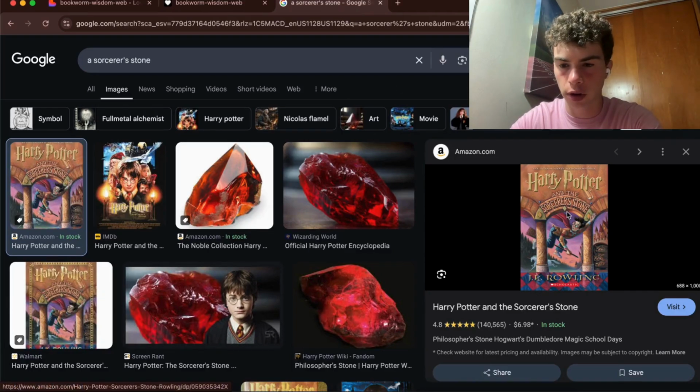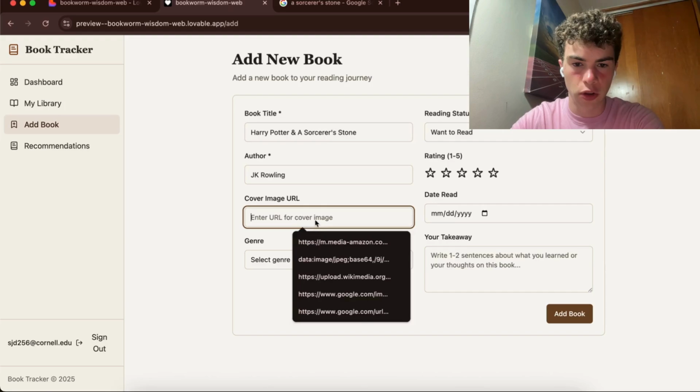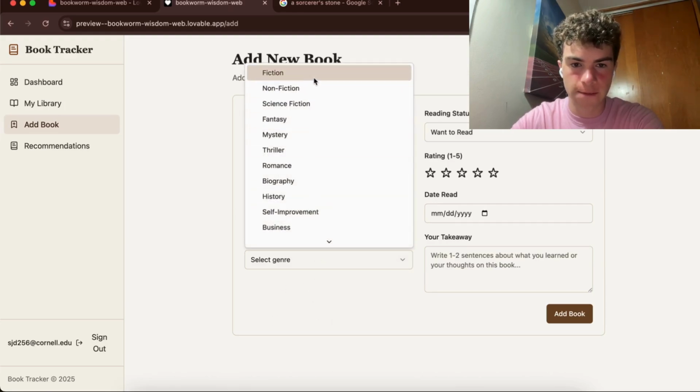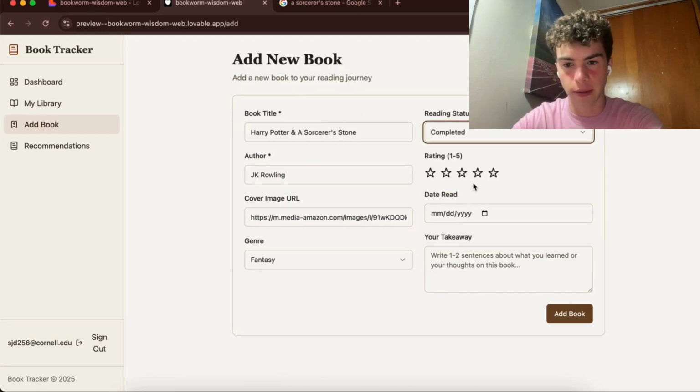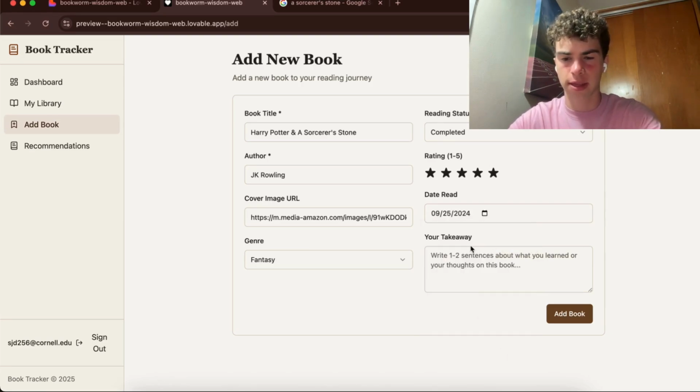So essentially, what you have to do right now is just fill out this data. So you copy the image address. Traditionally, it's very hard to do addresses, so I just made it that. This is a fiction. Let's go with fantasy. It's a fantasy novel. I have completed it, obviously, and I loved it. So I'm going to give it 5 stars. And just for the sake of today, I've read this when I was in kindergarten. Let's just say I read it then.